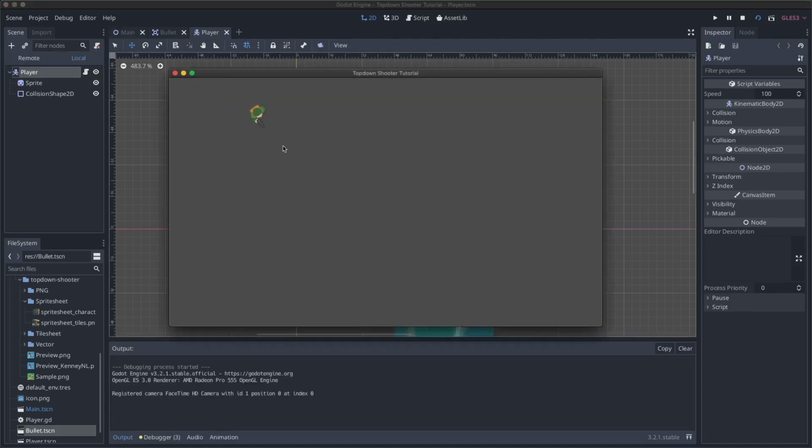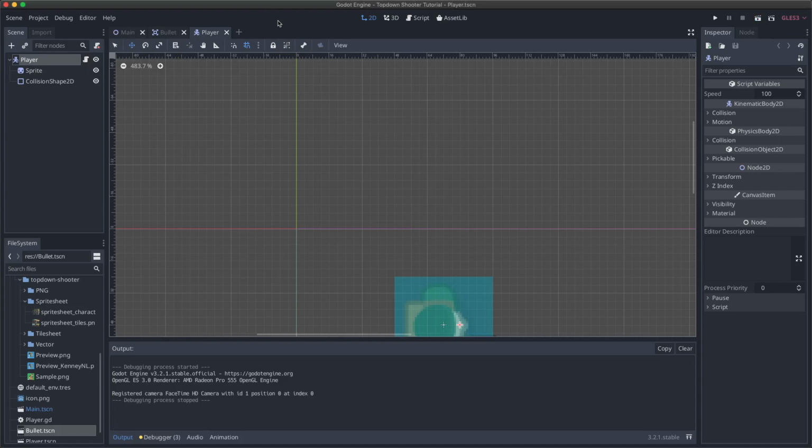So this is a way that you can test and work with subsets of your main scene. You can run individual scenes. Like if you're editing player controls and don't want to start the whole game up, you can just run an individual scene, which is just a really nice feature of Godot. It makes it easy to work on individual parts of your game or scenes at a time.